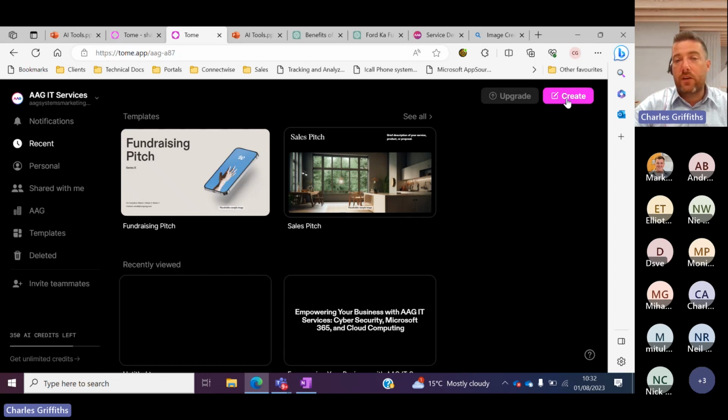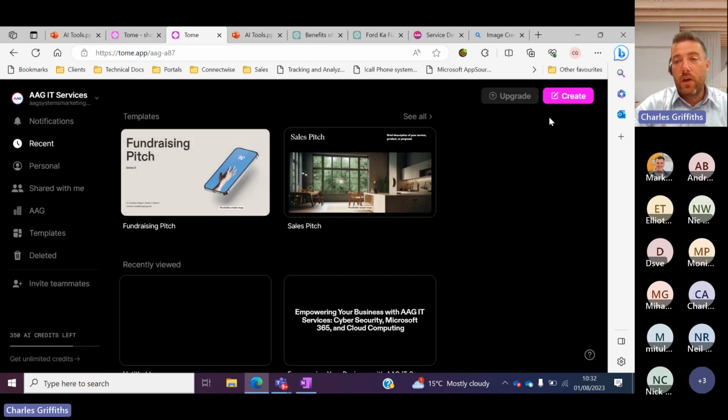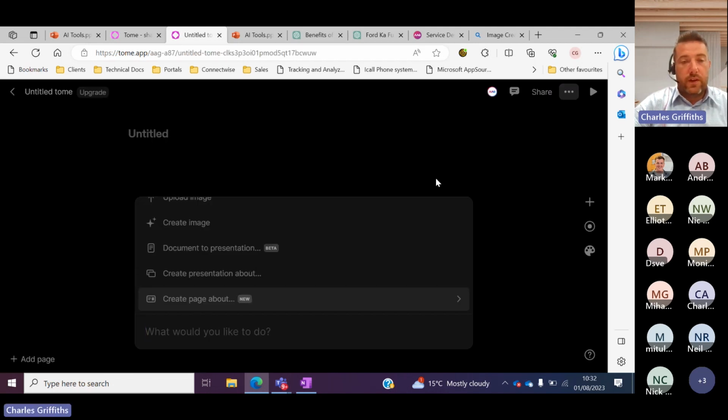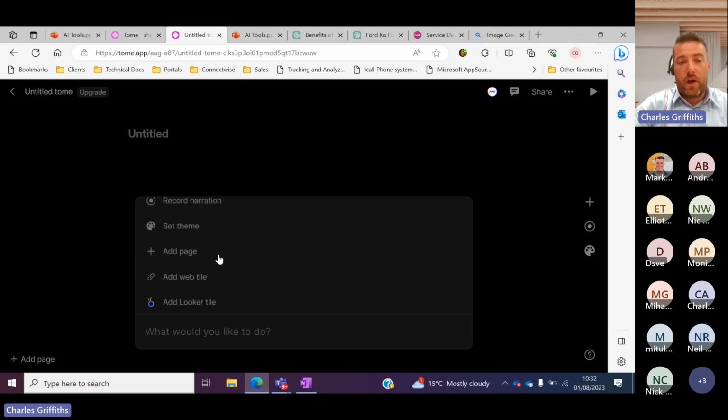In terms of Tome, if you go to tome.app, what we can do here is create a new presentation. There are some templates in there that you can use as basic ones, or we can just create one from scratch. When I go to create, it gives me options of things that I might want to do. And again, feel free to create an account and have a play around with this. It gives you some credits in terms of doing some things.